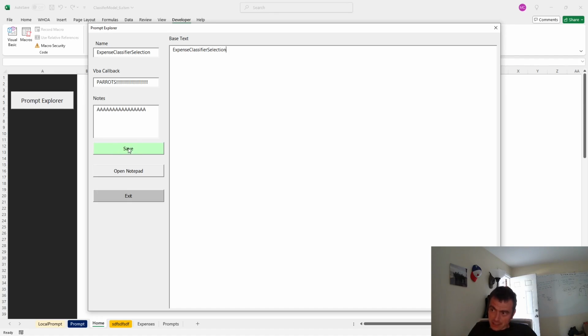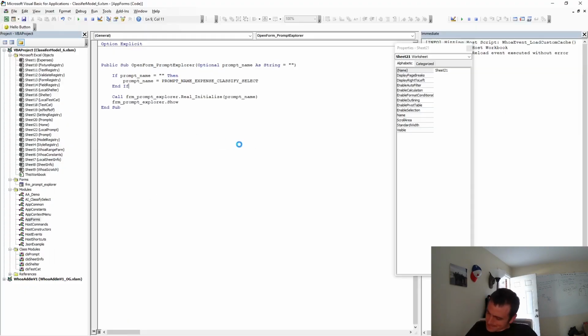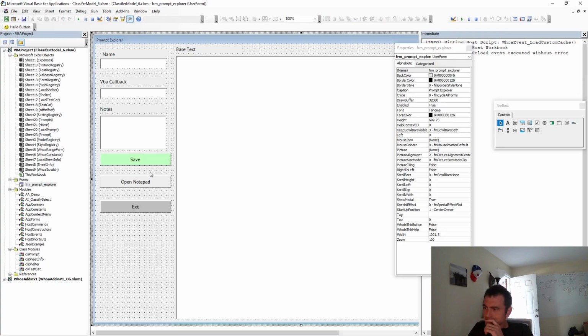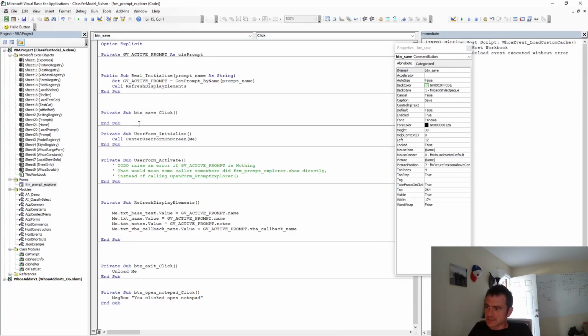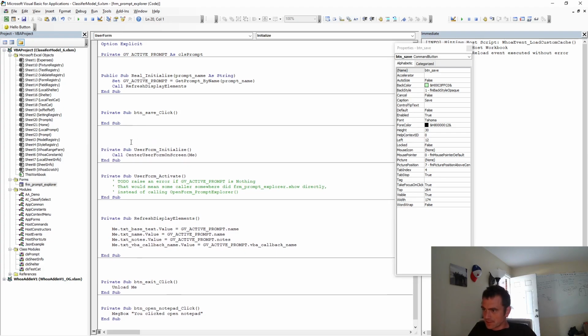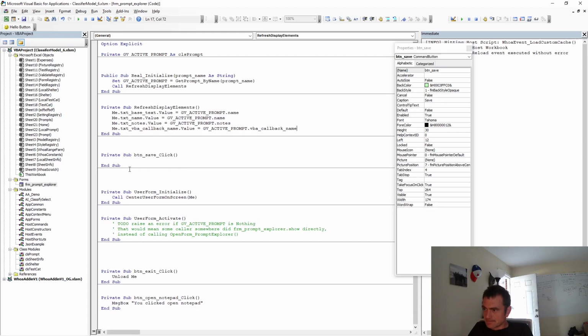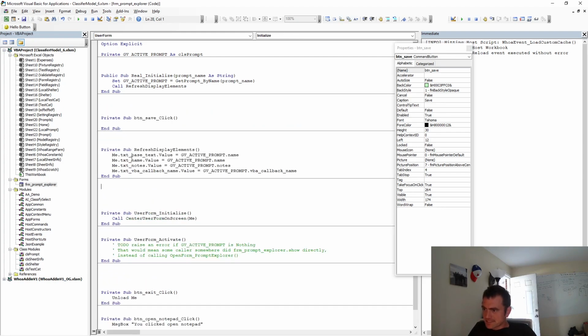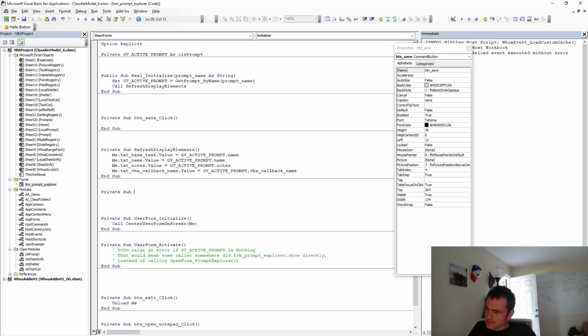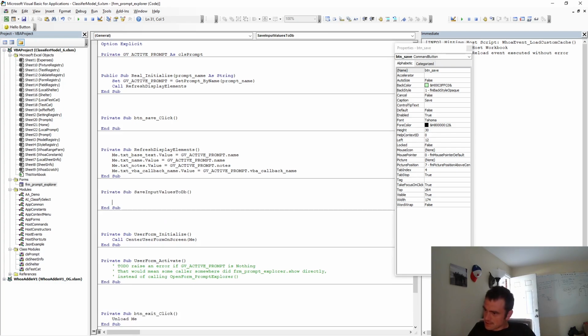So we want to basically hook up this save button. It's not doing anything right now. You can still see the holdover from the last segment that didn't get published, where I was testing out the save method. So let's hook it up. We have the display elements loading with this refresh display, and then we have this button save. For the save button, I'm going to make a subroutine called save input values to DB.